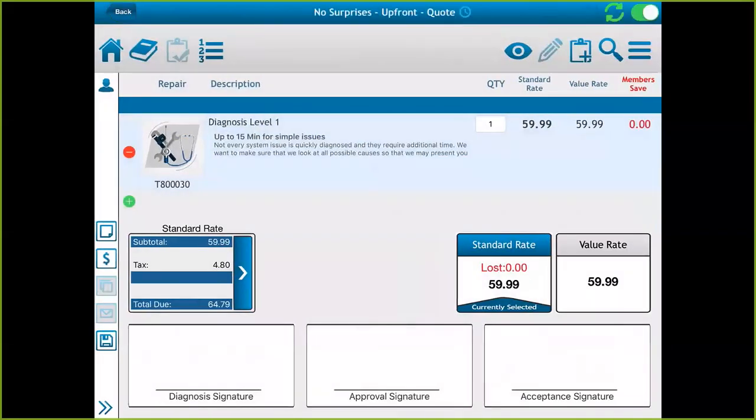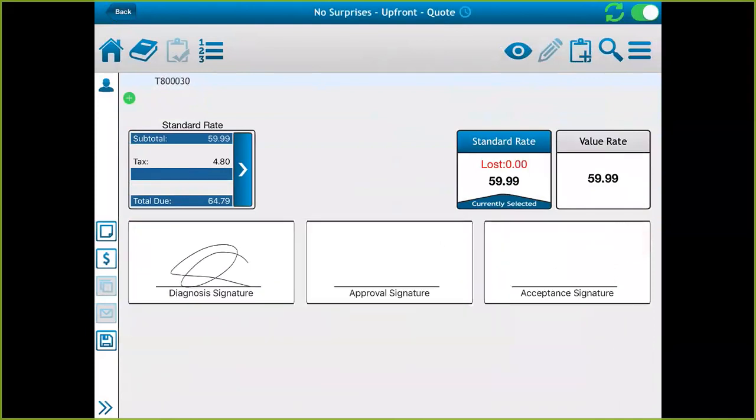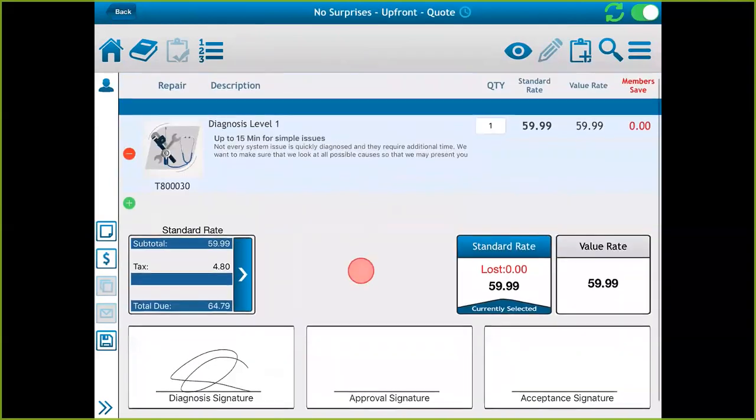Something we do different than everybody else is we're going to get a signature now. We're going to tell them this is a fee for you to drive out and find the problem. Even if they don't do the work, they have to pay it. And it's a lot easier for you to collect if we have a signature on paper. So we're actually going to get a signature and explain to them what this fee was.